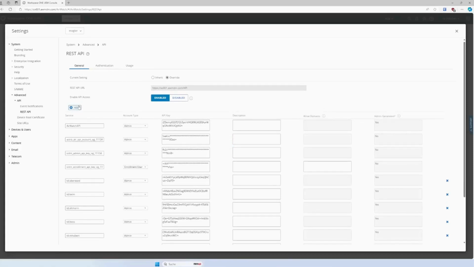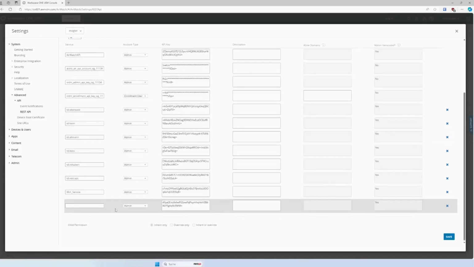To add a new API key, we'll just hit Add. It will create a new entry at the bottom, which I will call MMS Service. Make sure it is set to admin and hit Save. Copy this key, because we will need it later.